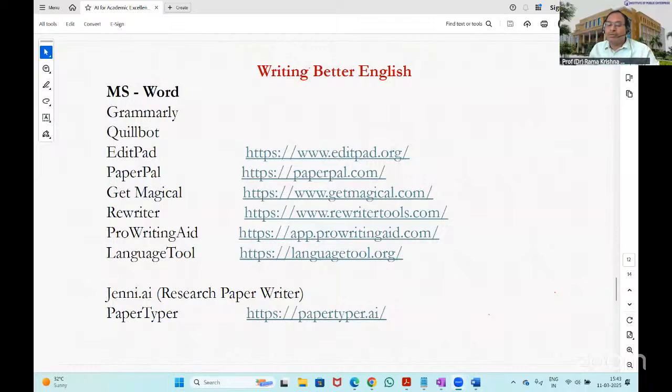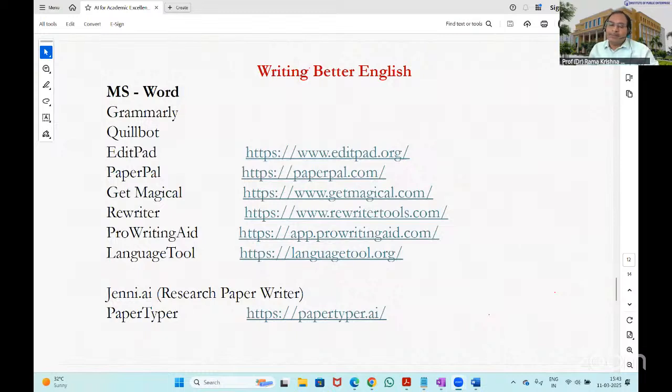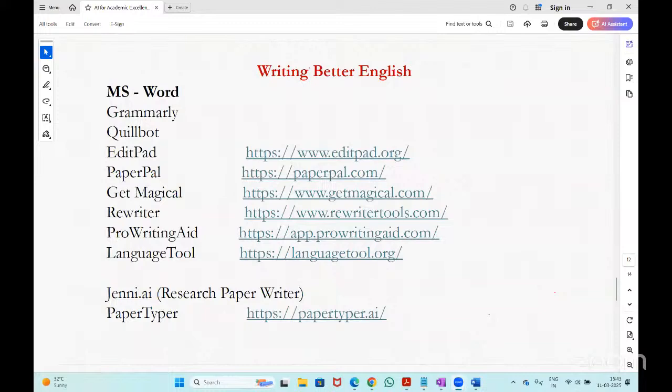Can you show how to use AI tools for literature review, data analysis, data interpretations? I'll show you tomorrow. Please wait for tomorrow. Tomorrow's session is entirely on literature review and all.